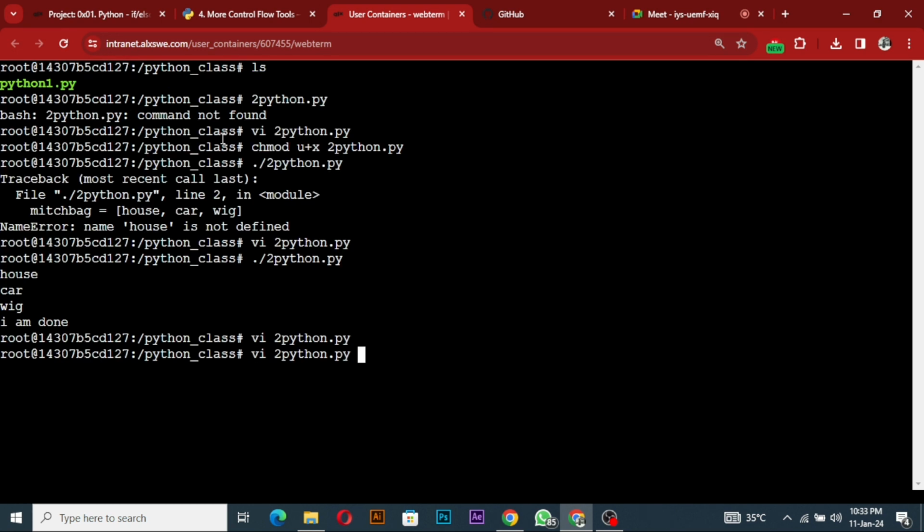So let's see. Is there a way to print three of them on the same line? On the same line, yeah. Let's first print it and see, and then we'll do that, right? Let's see. So it works, right? House 5, car 3, week 3, I am done, right?